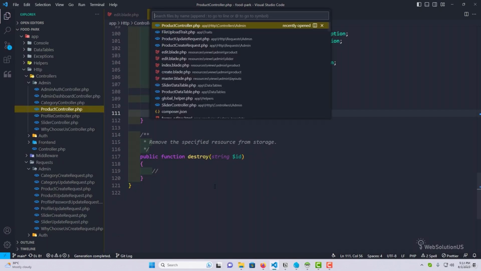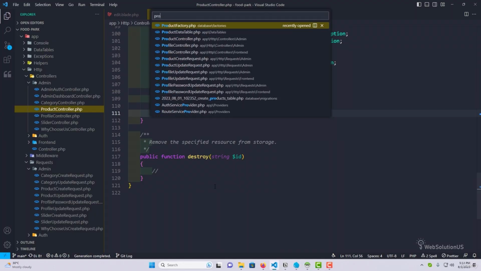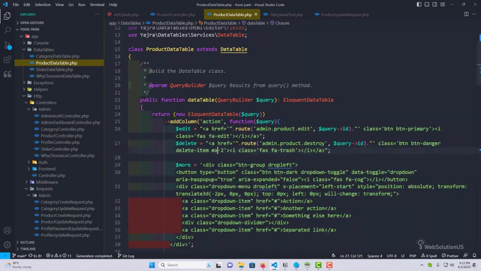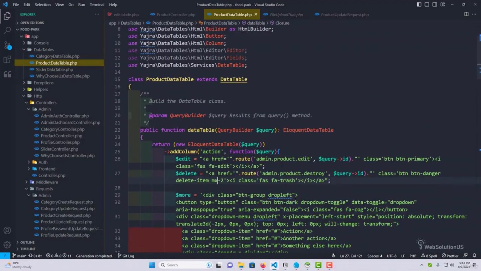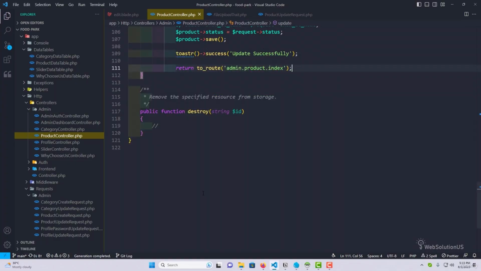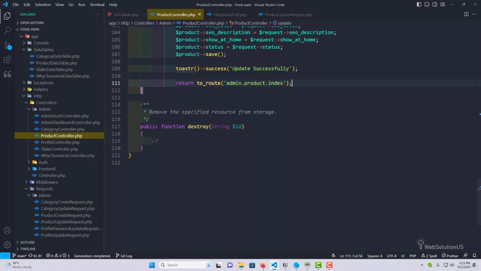So it is inside the product data table here. I mean in our button we have this route, right? A dynamic destroy route for the product in the delete button. So perfect, close this up. Now in the controller, in the destroy method, we can just run the query.